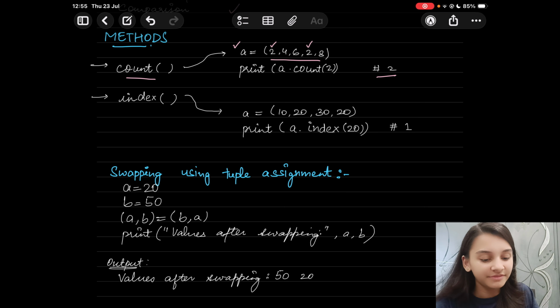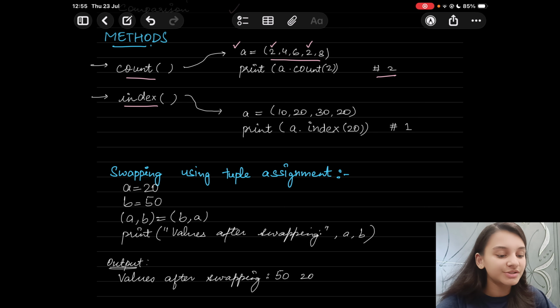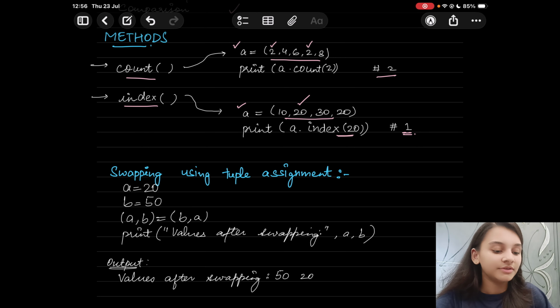Next, we have the index method, which is used to find the index of a specific element. So, we have a tuple a, which stores these elements. Next, on printing a.index(20), we will get the answer as 1 because 20 is present at index number 1 of the tuple a.